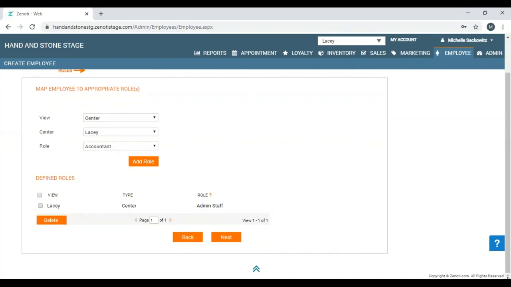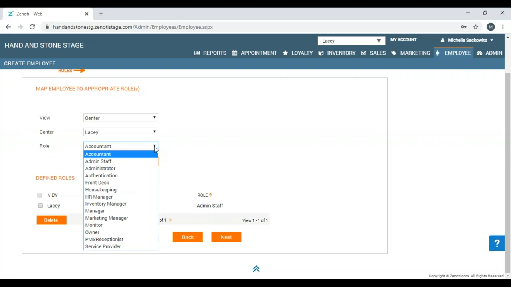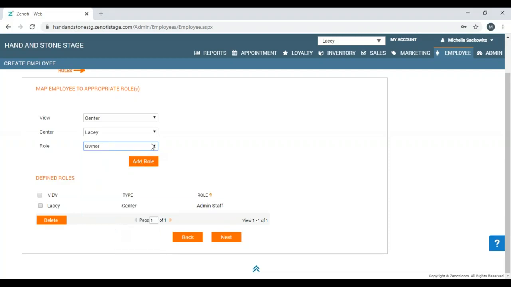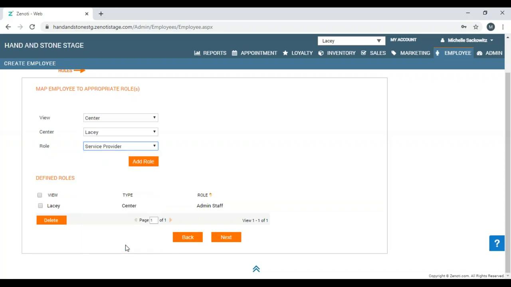In this case, we're already at the Lacey Center. And the role just by default shows as an accountant. The role has not been added. It's just listed alphabetically in the drop-down menu, role. So if this is a service provider, then you would select service provider and add the role.